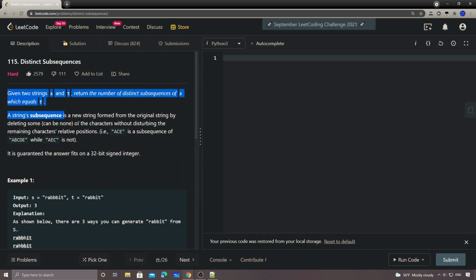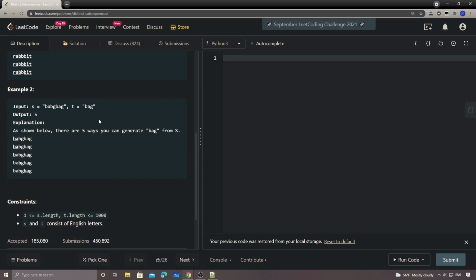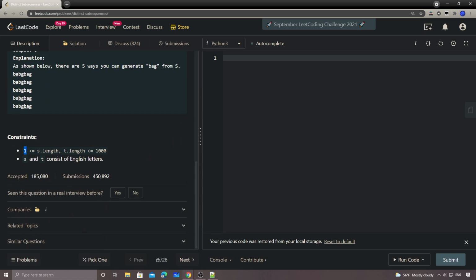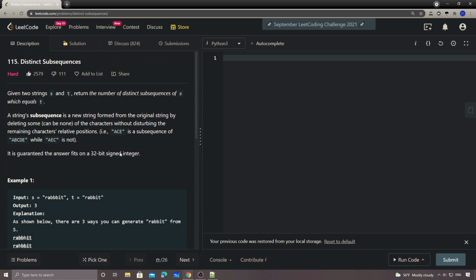So this is another two strings DP problem. Every time you see two strings and you need to find the number of distinct subsequences, with this kind of 1000 constraint, most likely it's going to be an n squared time complexity DP problem. So how can we solve this one? Maybe you can start with a simple version.